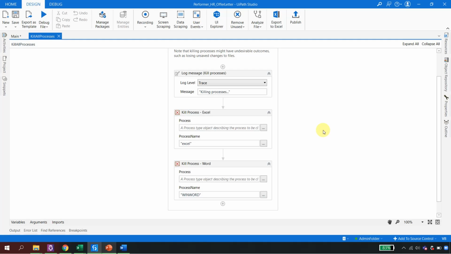And why we are doing it? Because we want to start our automation in a clean environment. When we run in a production environment, there may be robots which are running before this automation. So they might have caused the Outlook to open, they might have caused the Excel to open, they might have caused the Word to open. So when I start my automation, I want my automation to start in a clean environment.